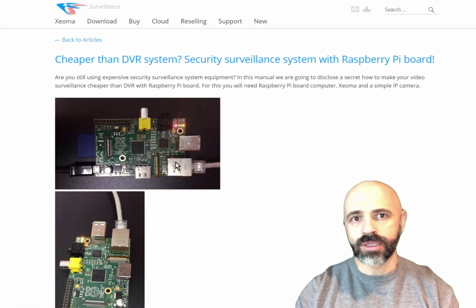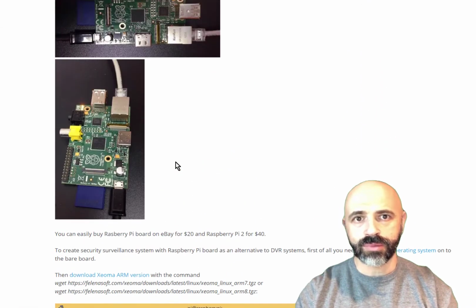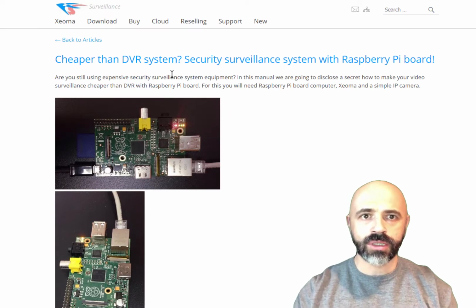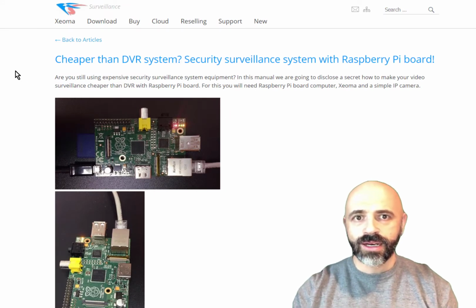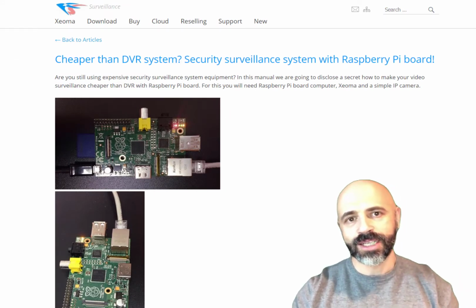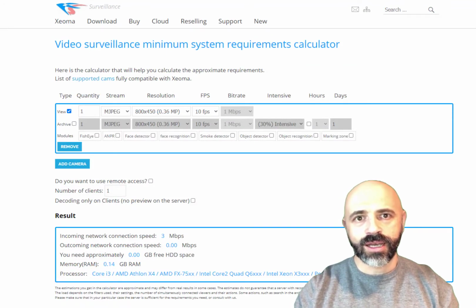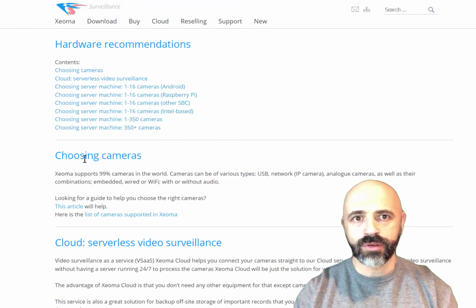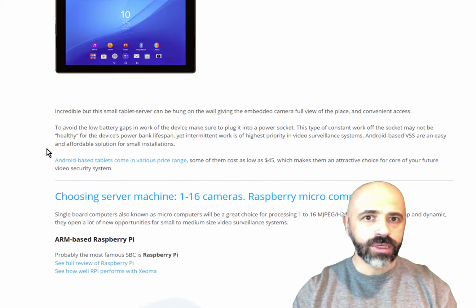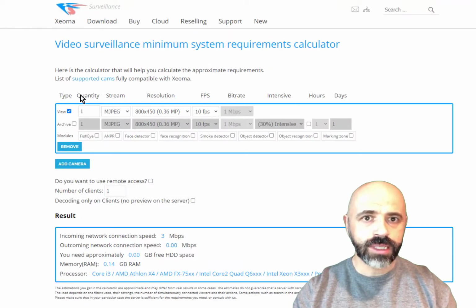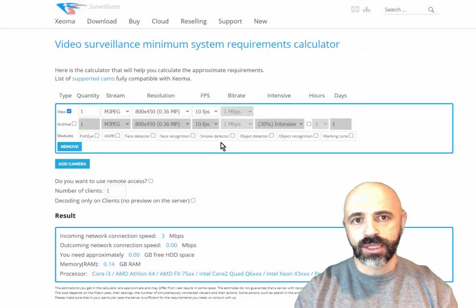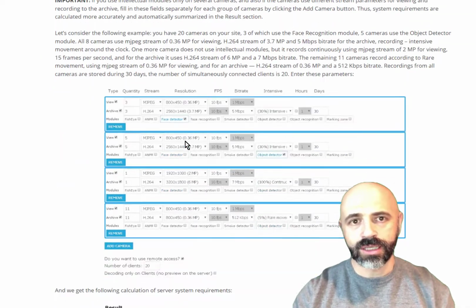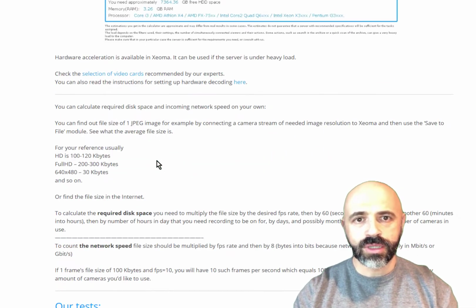For instance, you can build a basic CCTV system on a Raspberry Pi, which is a single board computer, in a few minutes. I will link below an article how to do just that. The software does not have special hardware requirements and works on most computers. It just needs enough processing power to deal with the number of cameras you have. There is a calculator on their website where you can estimate how much processing power you need and adjust accordingly. I'll link in the description to their website.